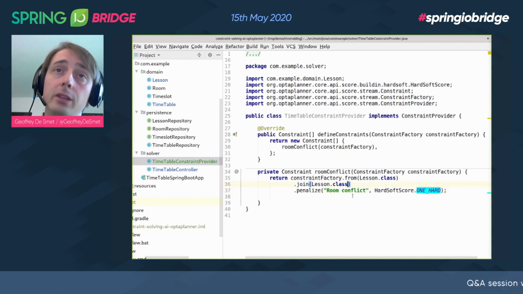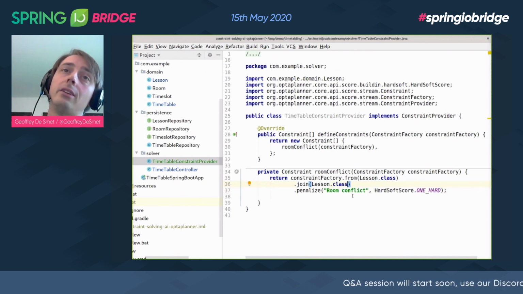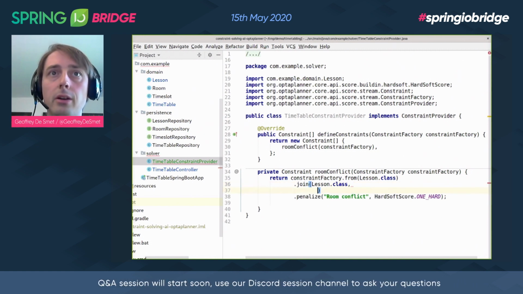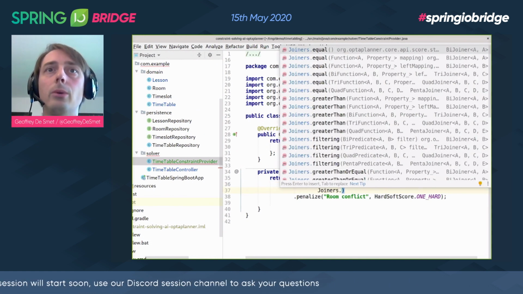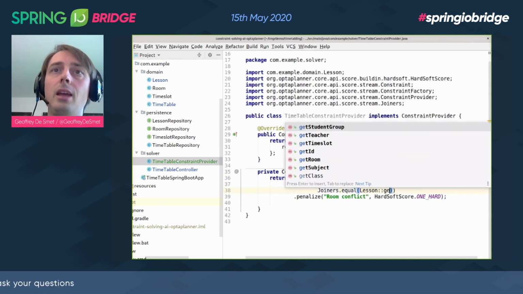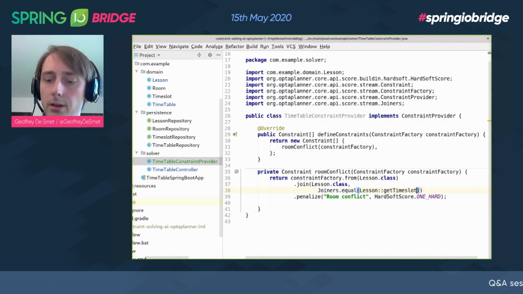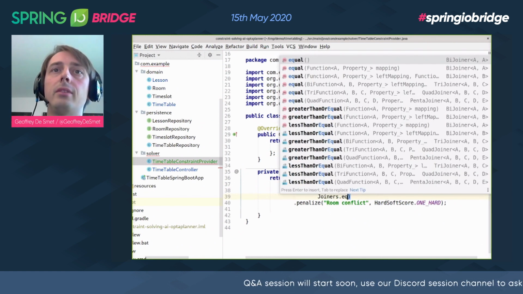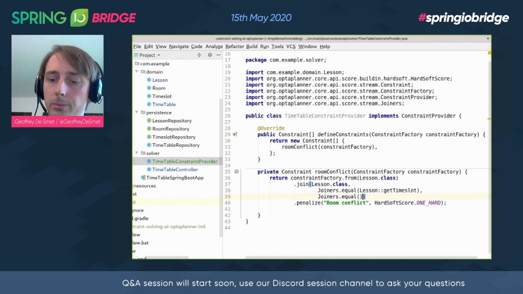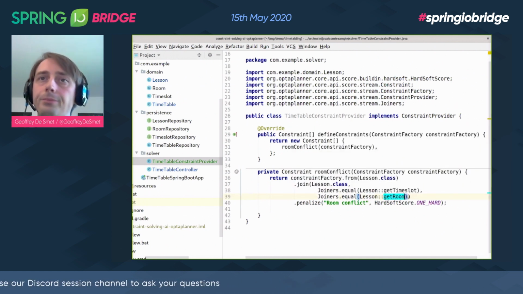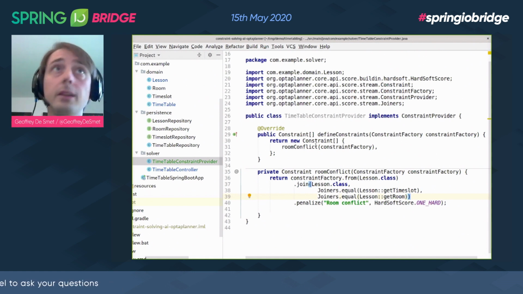Now, these are just any two lessons. We need to actually have two lessons that are in the same room at the same time. So we need to join them on an equality, and we need to say these are two lessons that are in the same time slot, right? And also they are in the same room, right? So two lessons in the same room at the same time, right? Okay, let's take a look at what that gives us.